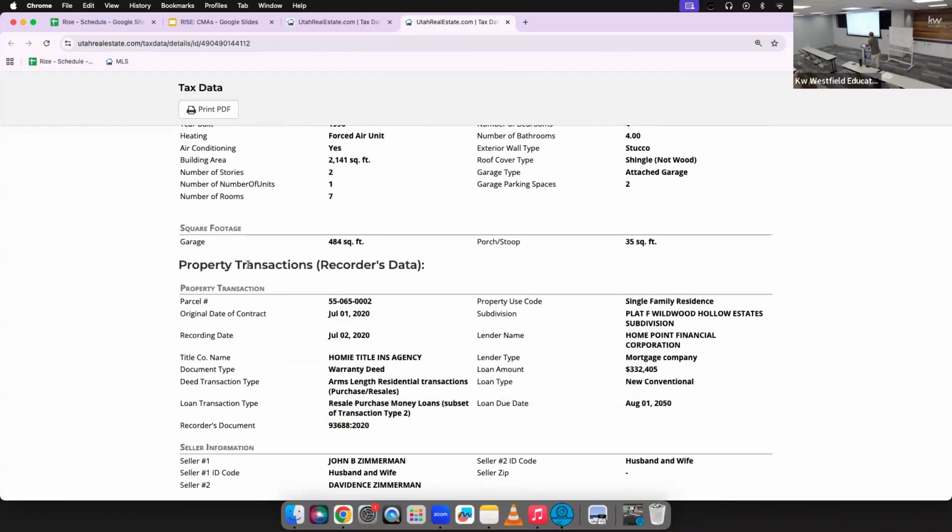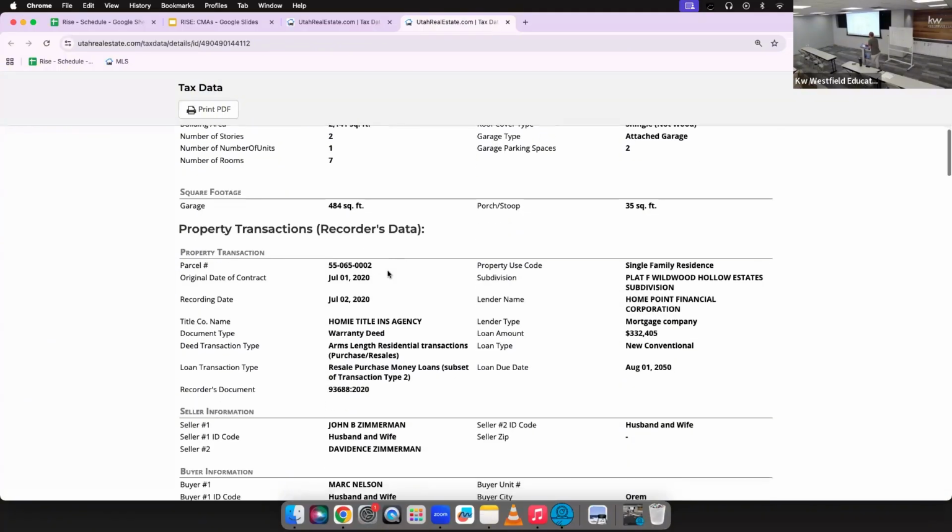Then they also have this transaction, so the recorder's data. So we can see a few things here. July 1st, 2020, they did a warranty deed. It was a resale purchase money loan.